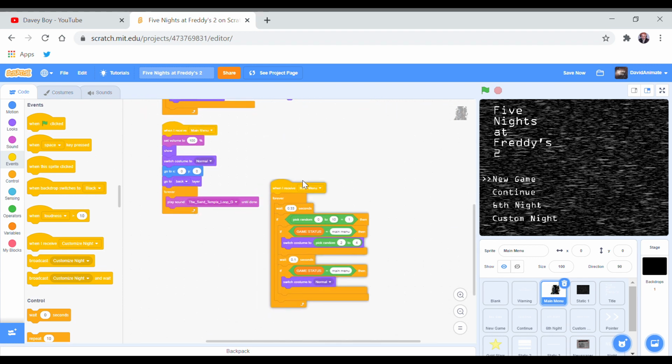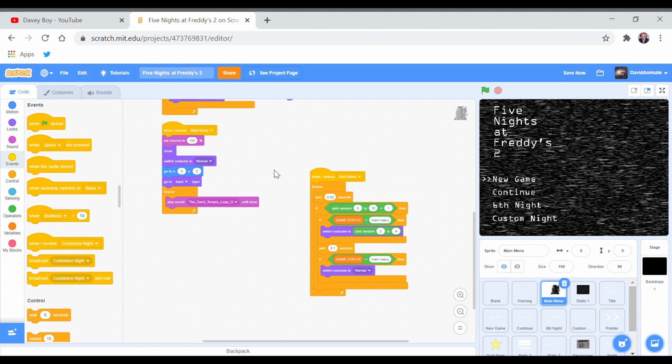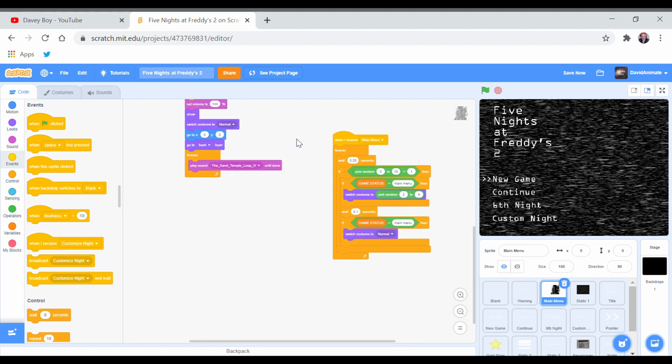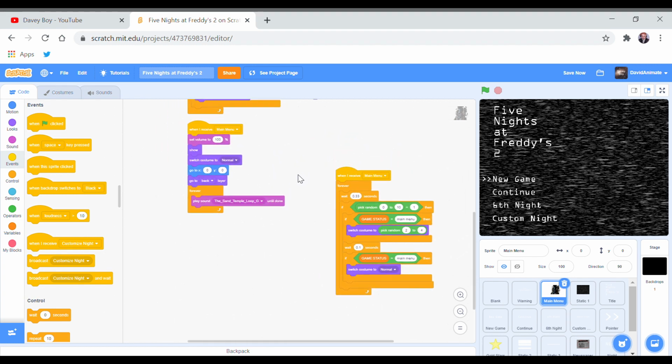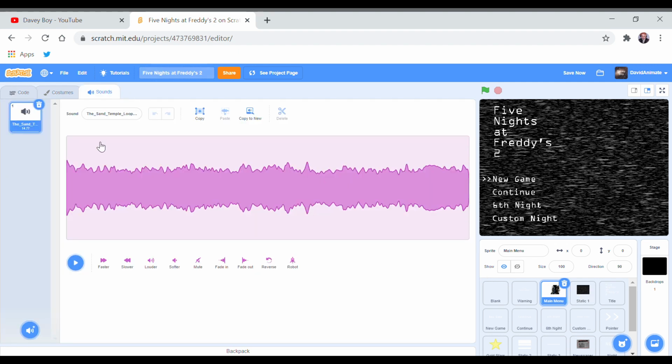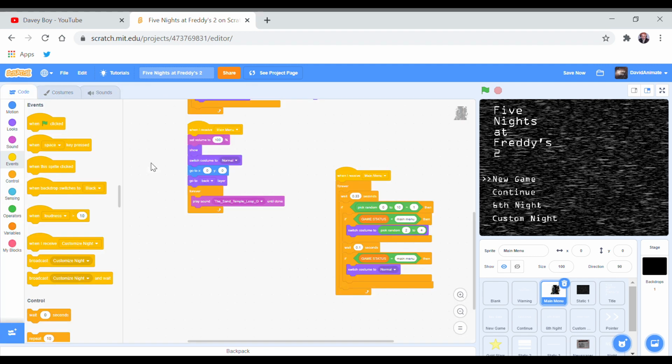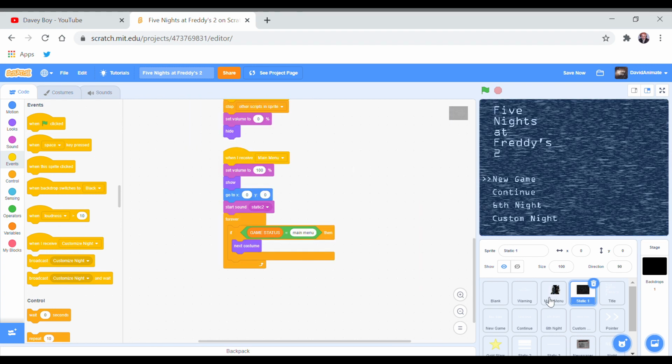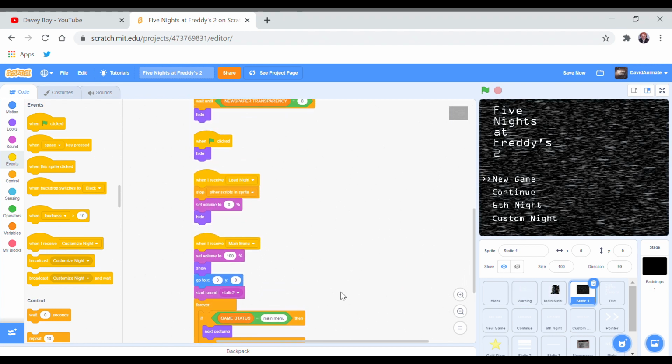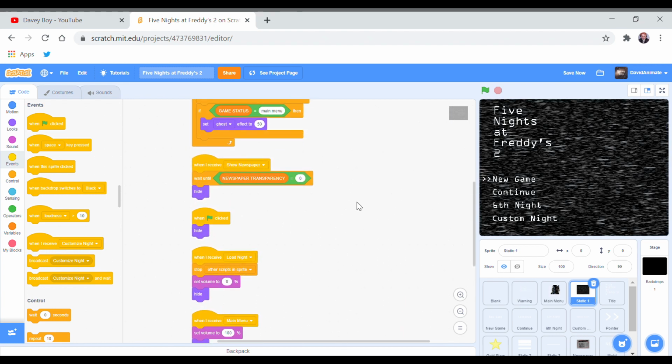By the way, this is separate. These are the animations I've added into the main menu. Oh, and make sure you import the sound, the title music. Now for the static, it's a bit easier.